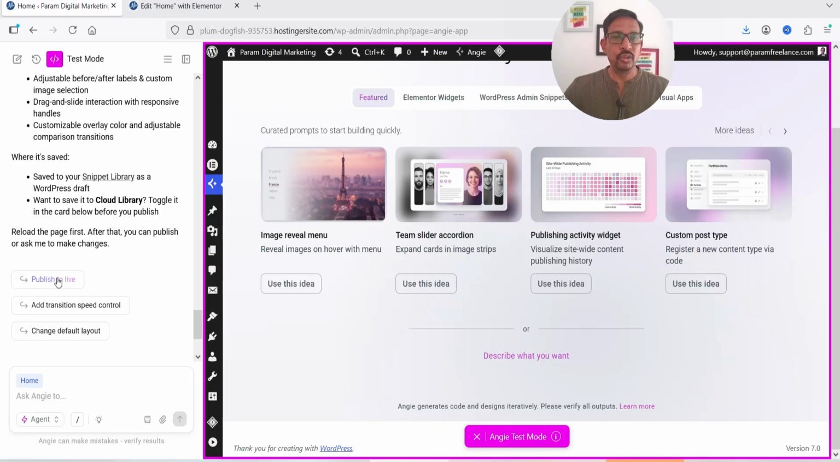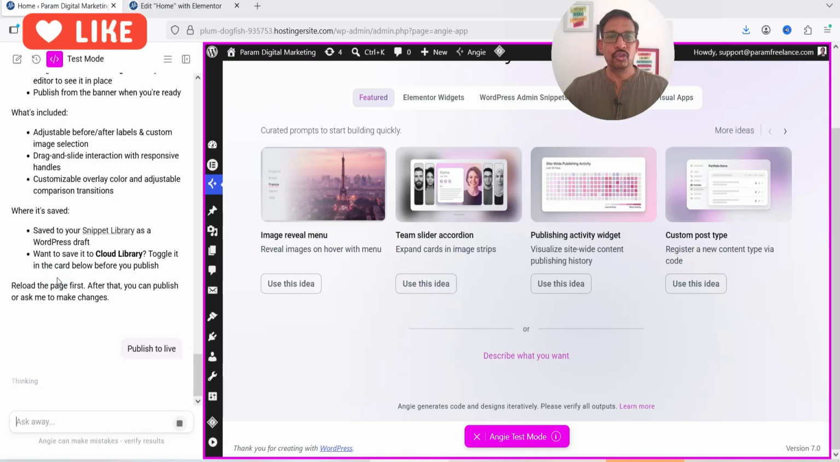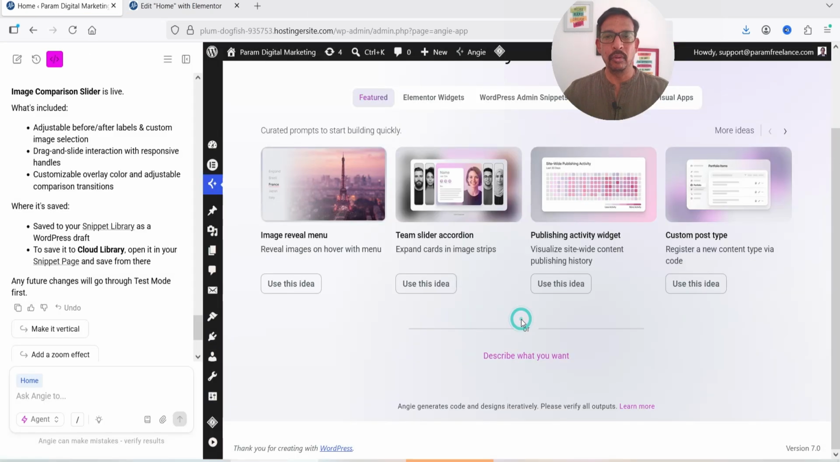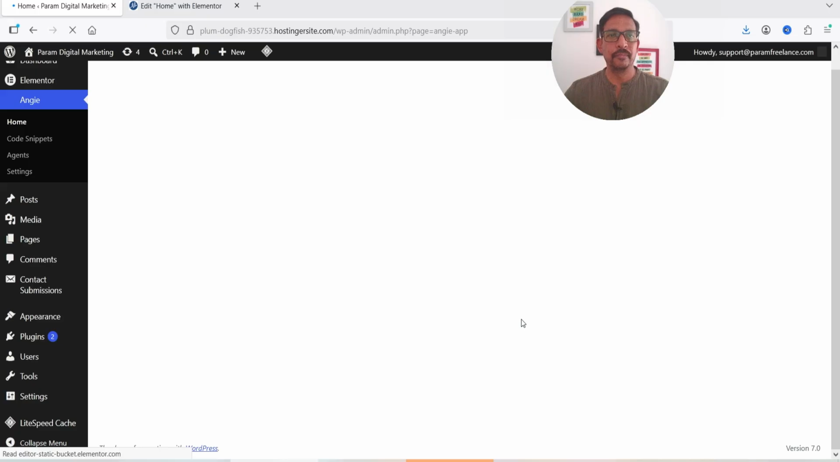And here you will see an option publish to live. I'm going to click on publish to live. So this widget will be published to live. Alright, so now it says the image comparison slider is live. I'm going to close this Angie test mode. Go on publish selected and close it.